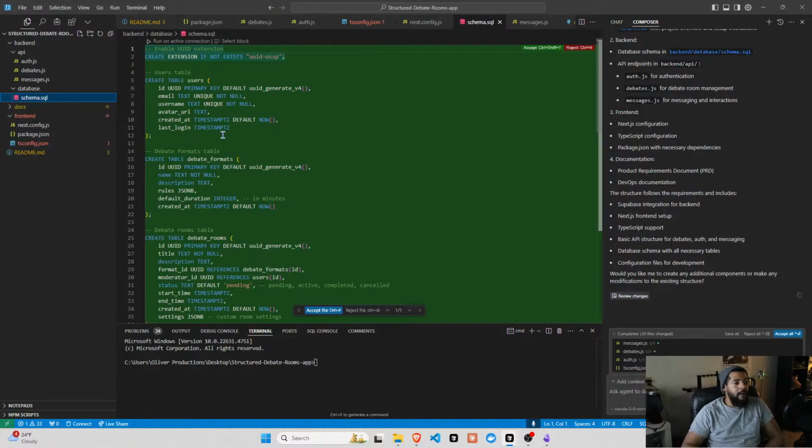I should have said this earlier, but we're going to do JavaScript instead of TypeScript. TypeScript is a little bit hard anyway, and has more difficulty and all that stuff.